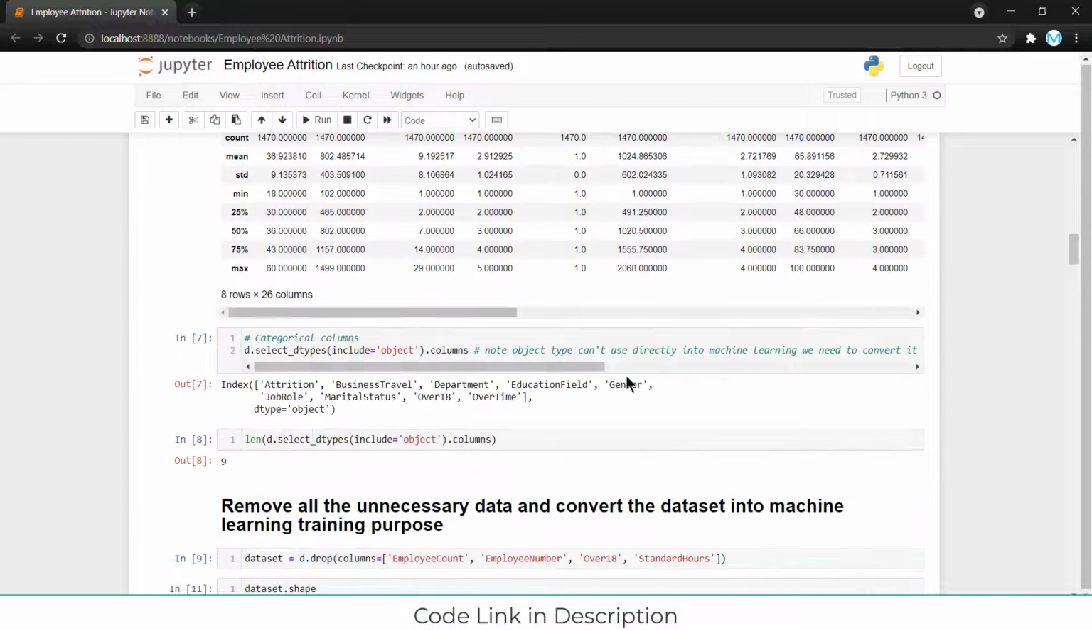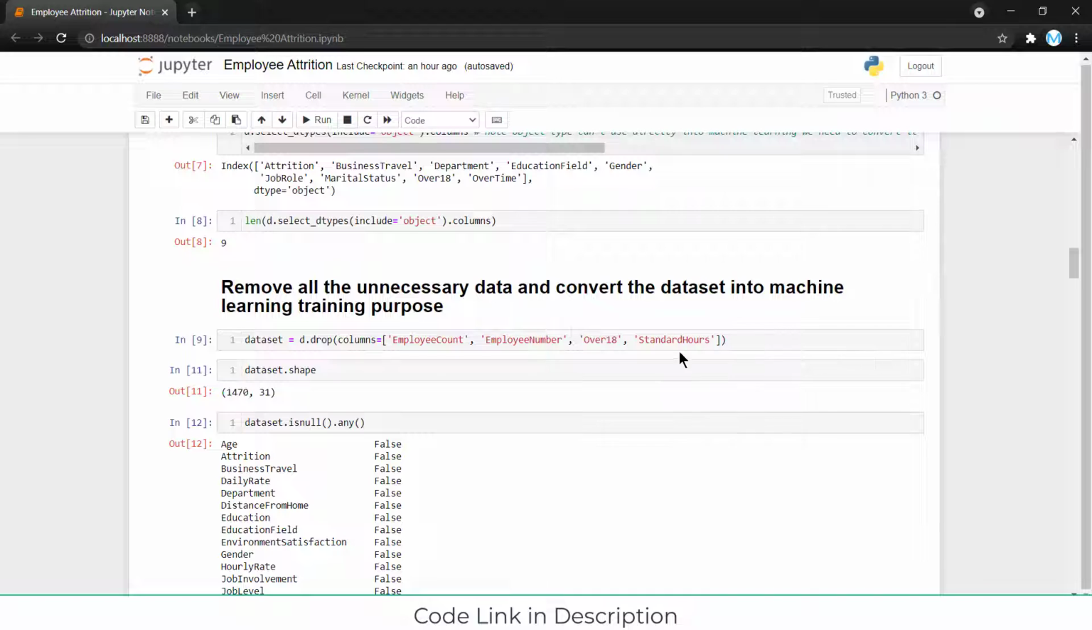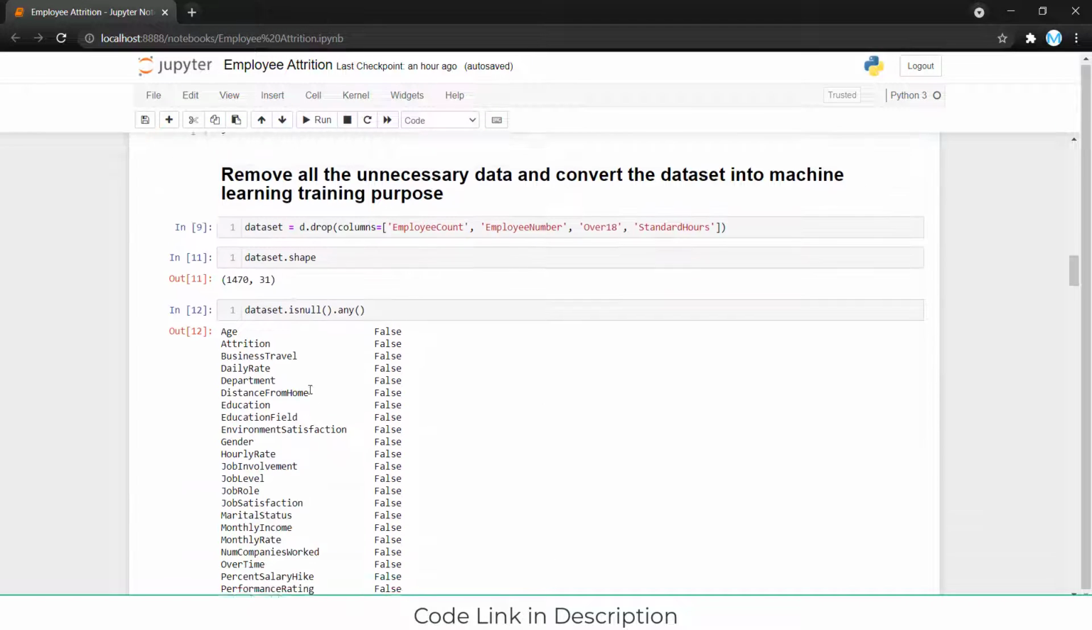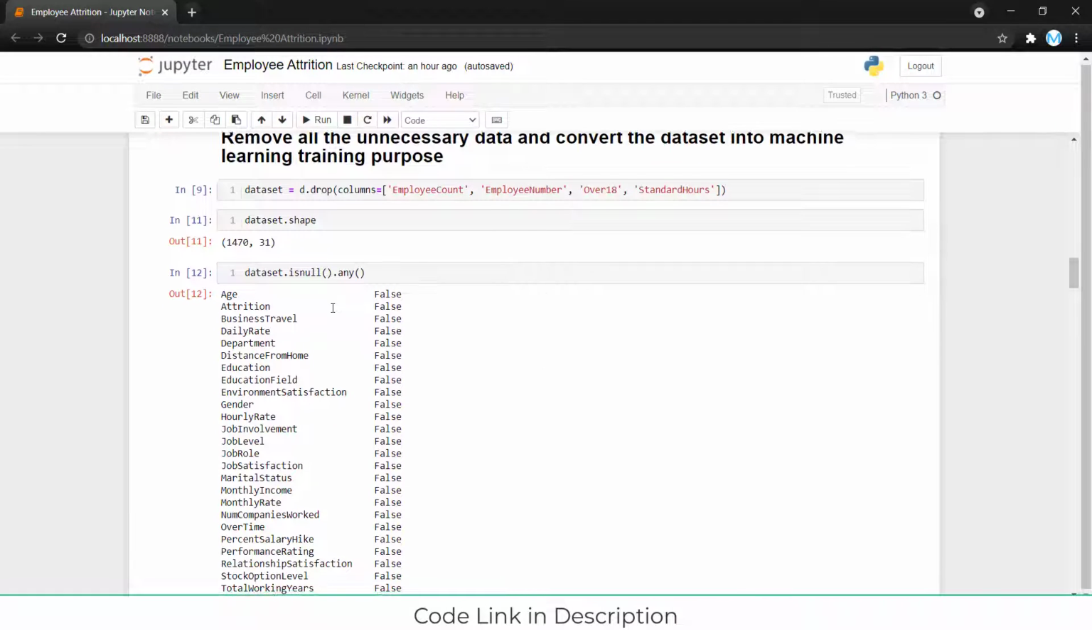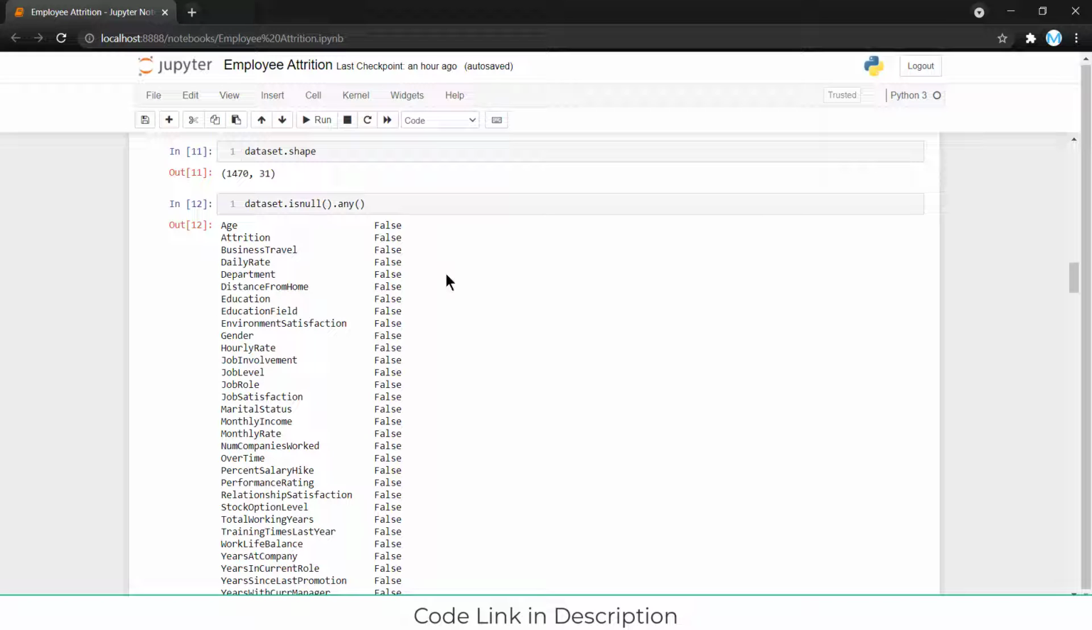So I have dropped all these and stored the result in a variable called dataset. So here is dataset.shape. Now what I am doing is looking for whether there is any null value. For example, in my dataset, is there any null value or NA? Sorry, only null value, not 0. I'm only looking for whether there is any null value.